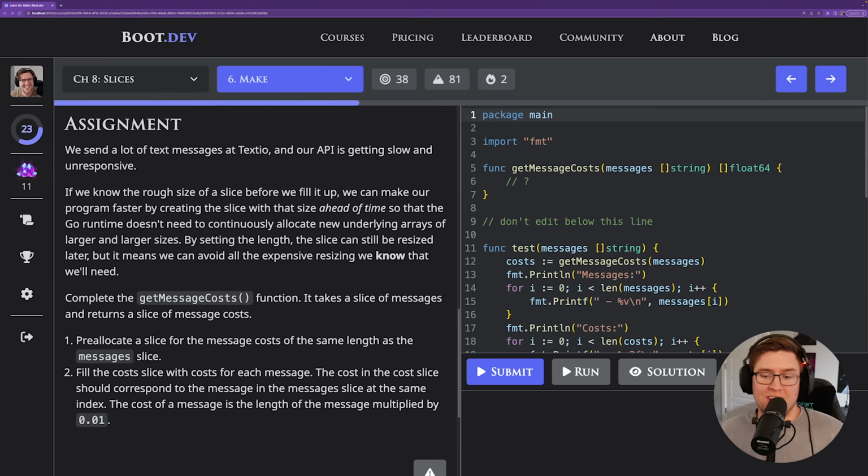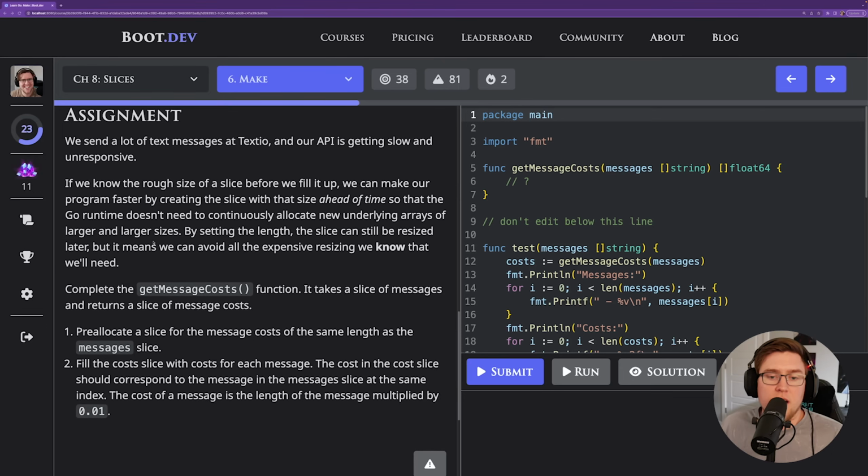So now that we are experts on slices, let's jump into the assignment. It says, we send a lot of text messages at Textio and our API is getting slow and unresponsive. So I just mentioned how you probably shouldn't worry about performance. Well, here's a case where you should worry about performance, right? You shouldn't worry about performance until it starts to become a problem.